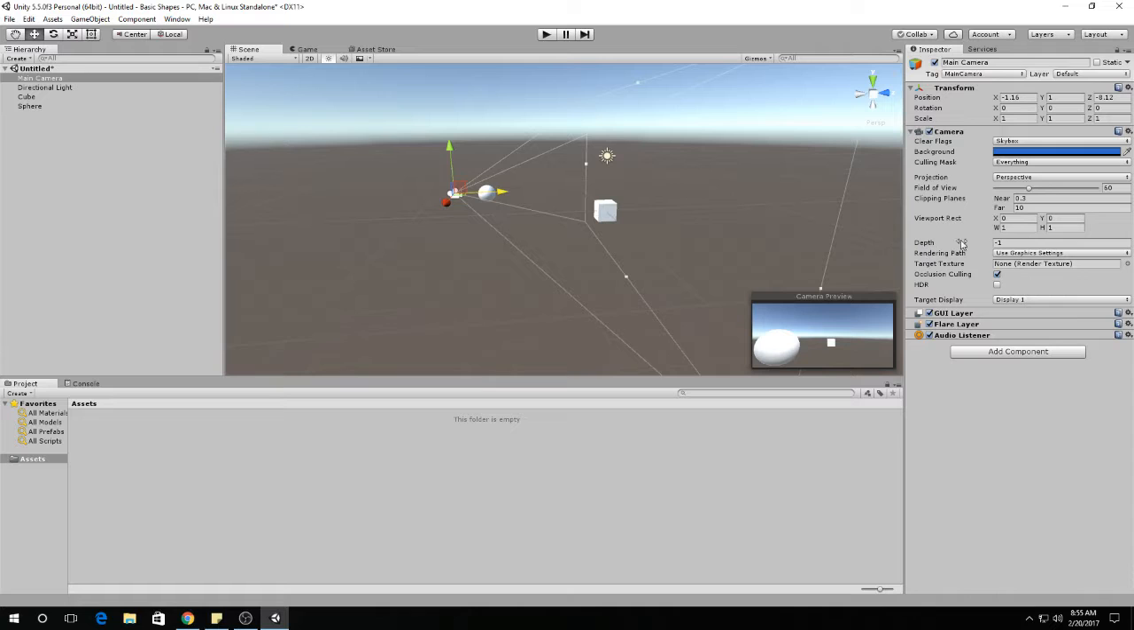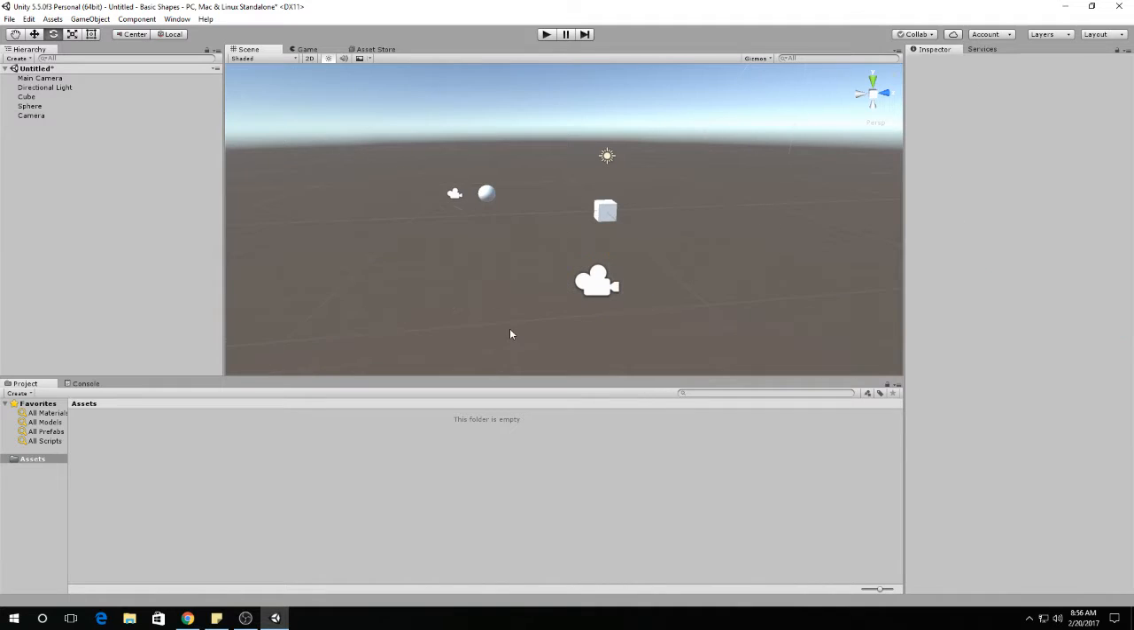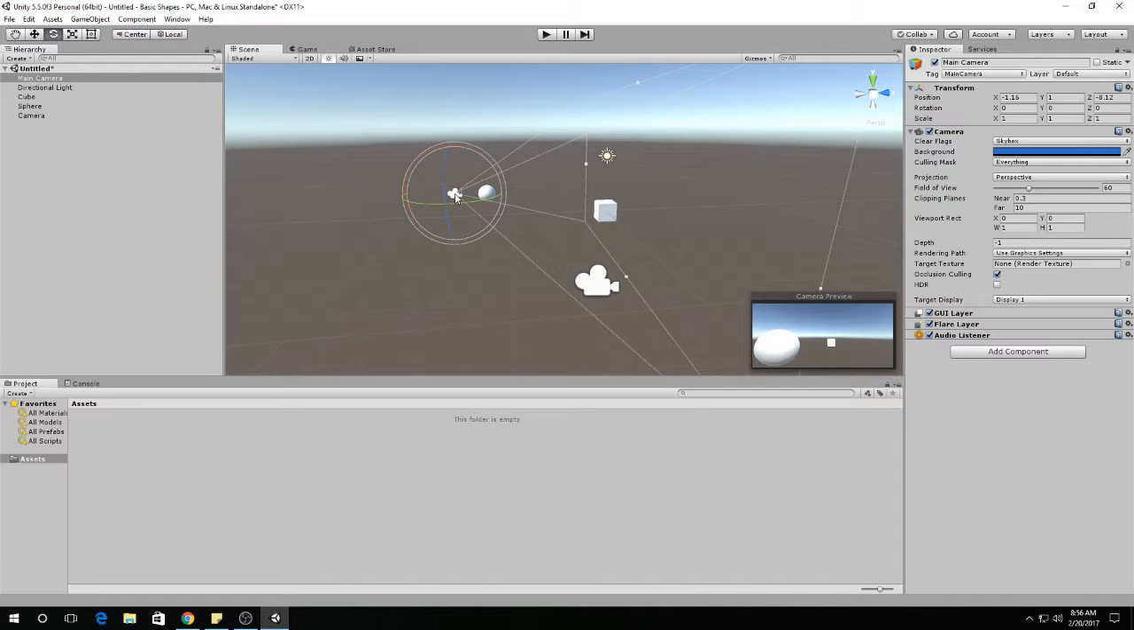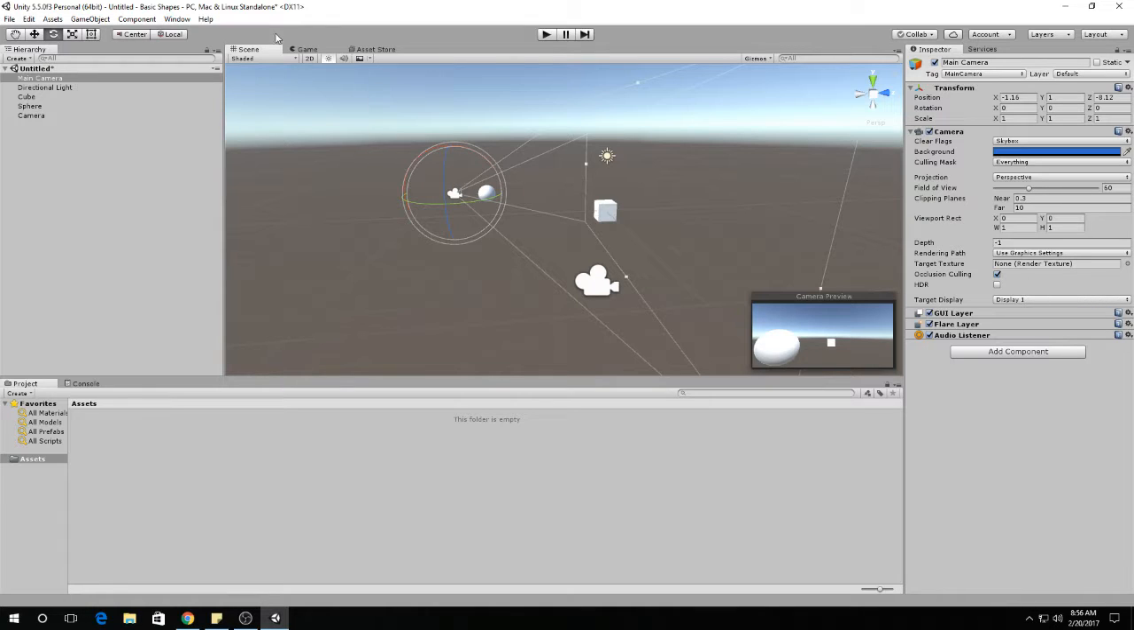Viewport rect and depth are our last things to talk about, and they have to do with having multiple cameras in the scene. So I'm going to go ahead and add a new camera. And I'm going to turn this camera so that it's looking at our scene from a slightly different point of view than the first camera. So now we have this camera, and if we look at our preview, it's looking at our square and our sphere from the right-hand side, while our other camera is very close to the sphere and can see the cube in the background. So the question becomes, which camera will the game render when I hit play?